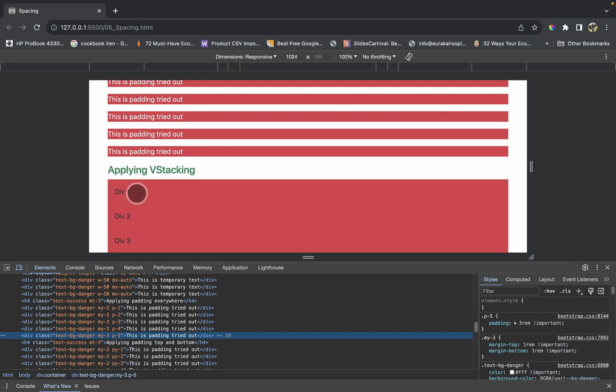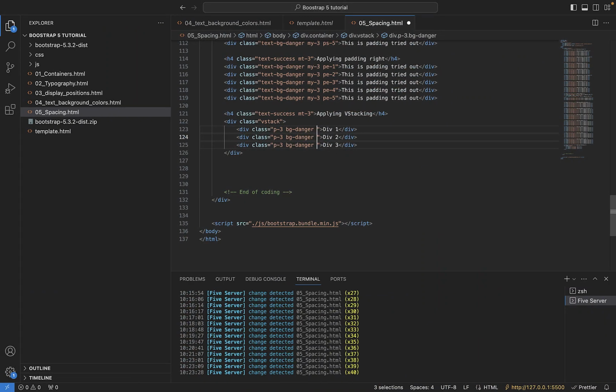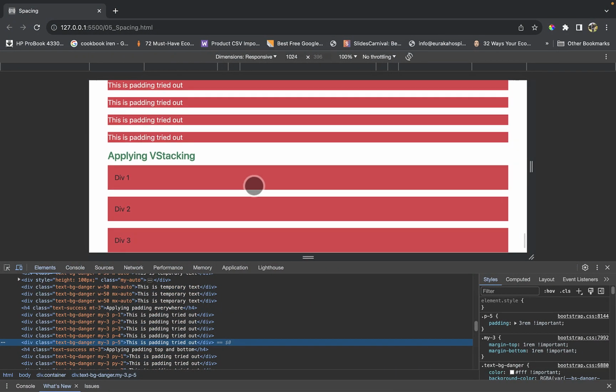If now we want to decide the distance between each of these, because it's vertical stacking, we apply what is called a gap, and I'm going to apply a gap of 3. It goes all the way to gap 5, but I'm going to apply a gap of 3, and you can see there's some distance between the two. So this is how we apply gaps in vertically aligned items.